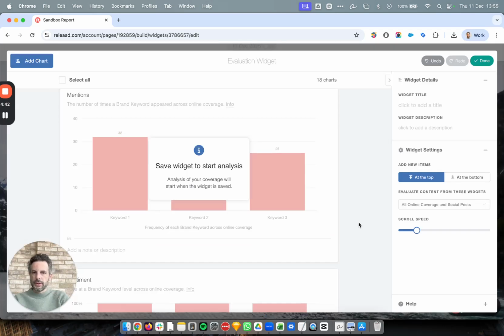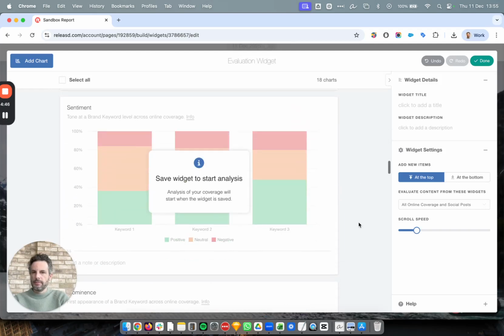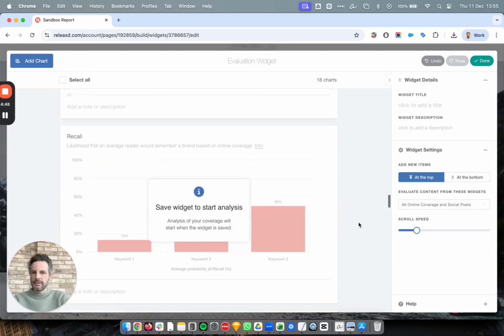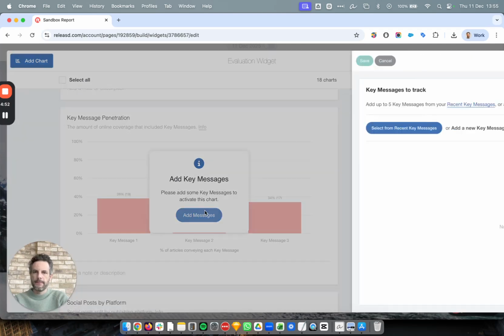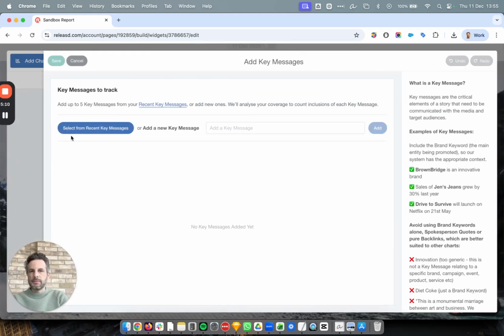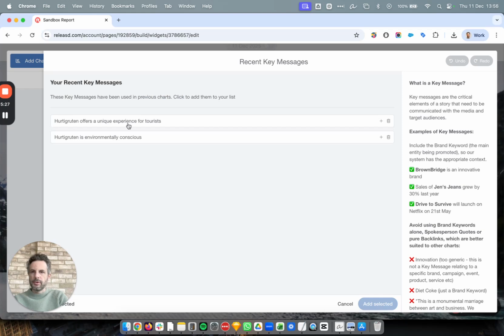Right, so now we've prepared most of the charts, but there is one other chart we have added that needs a bit more of a special treatment, and that's key messages. Key messages need to be formatted in a specific way. They need to basically include the brand keyword. Without that, for example, if you just put the word like innovation in, it doesn't really know what it's looking for. So if I go to recent key messages here, got a couple of examples.